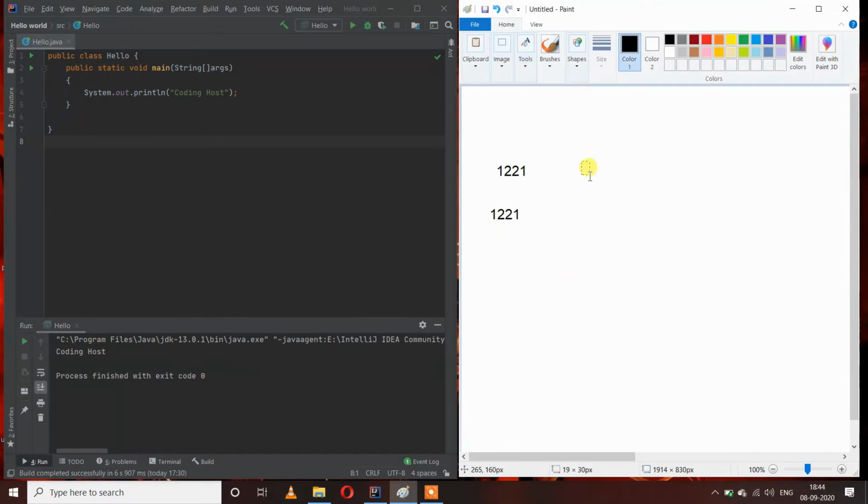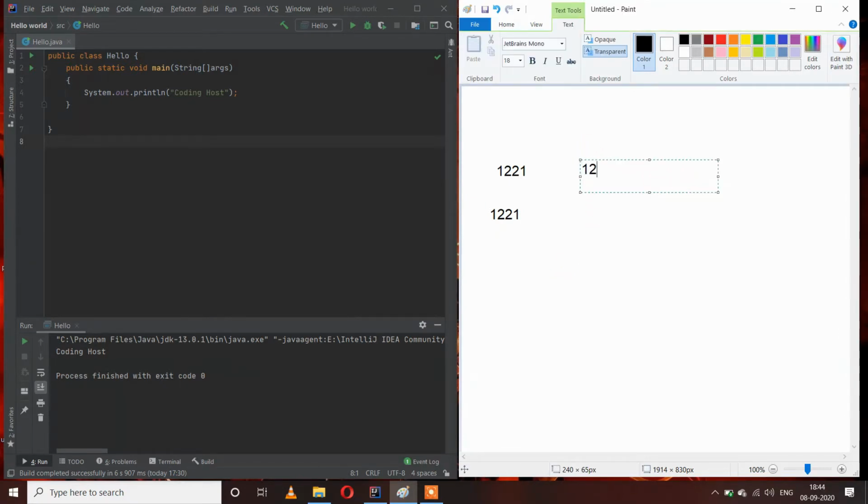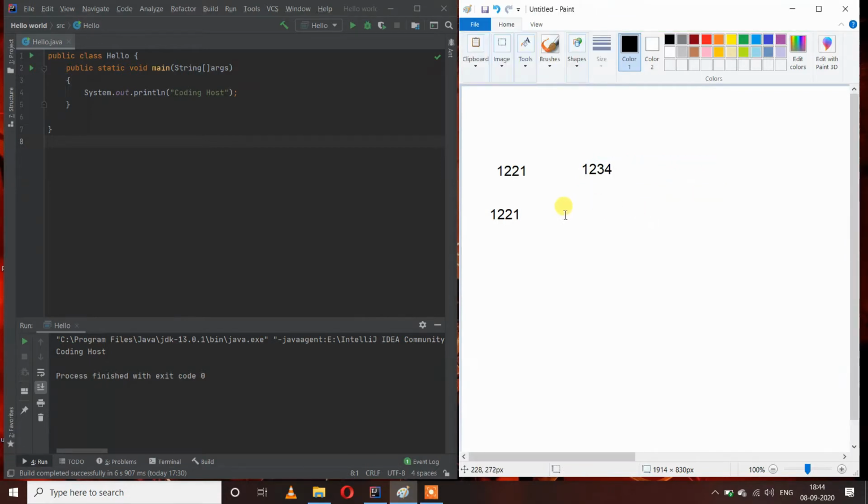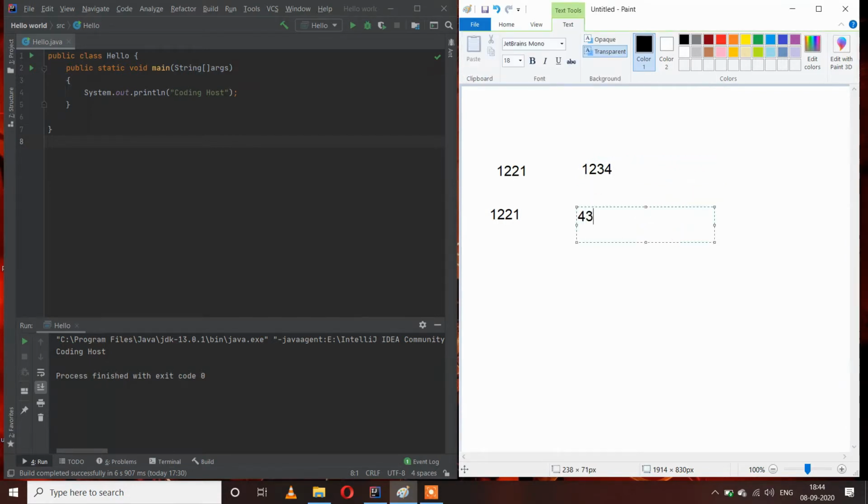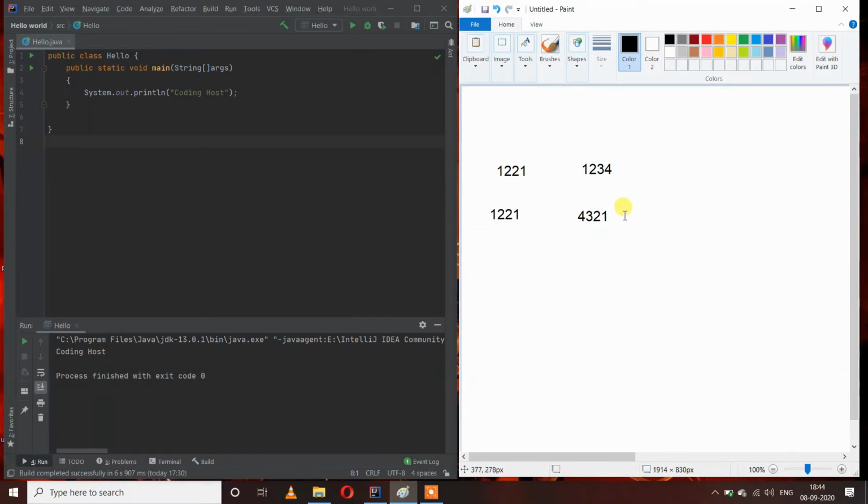And if I take another number like 1234, the reverse of this number will be 4321. So you can see that when we take a number and reverse it, if the original number is equal to the reverse number, it is a palindrome. In this case, 1221 is a palindrome number, whereas 1234 is not. So first I will write the program and then I will explain it to you.